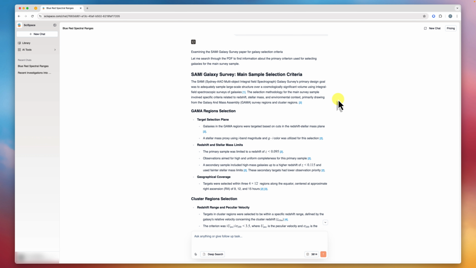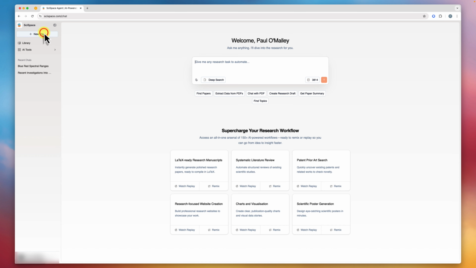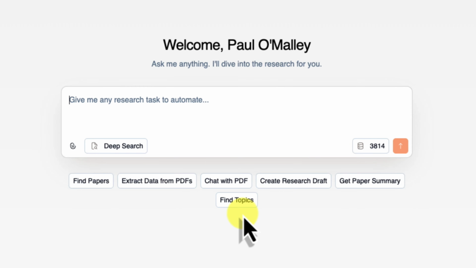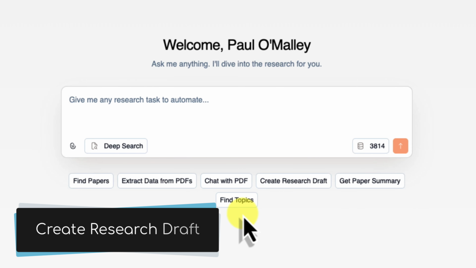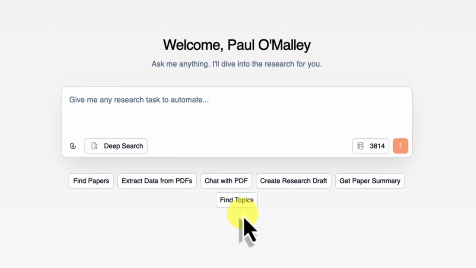And now we're moving from understanding existing research to creating new content. For many of us, the most daunting task is starting from scratch on a new manuscript. The SciSpace Agent can provide an incredible launchpad by generating a full research draft. The key here is providing the agent with the right building blocks.